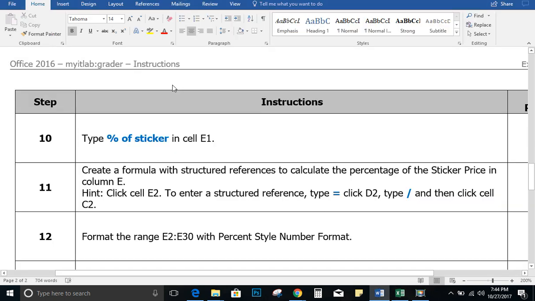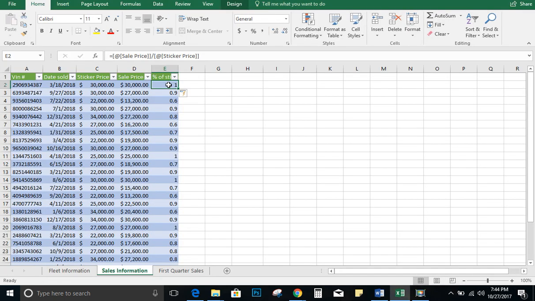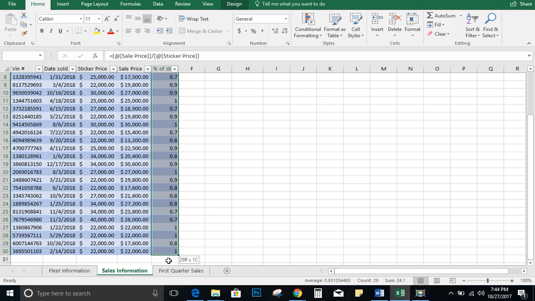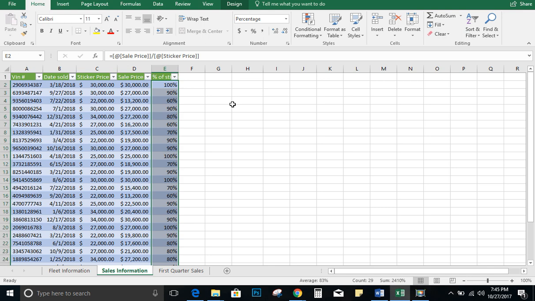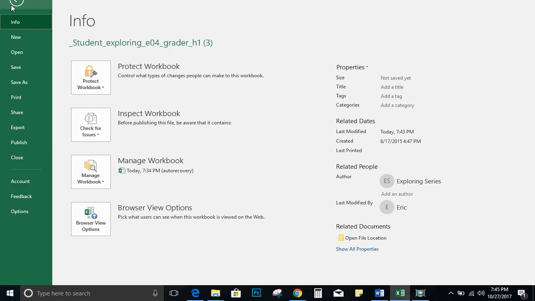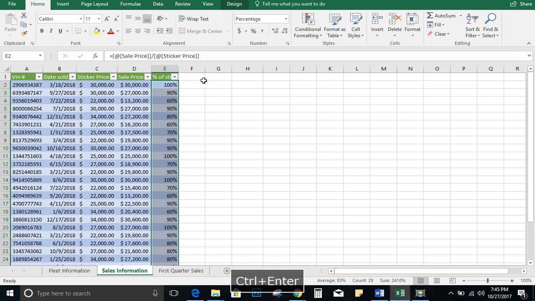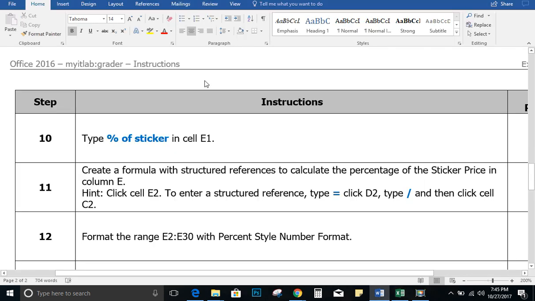And then they want you to format E2 through E30 with % style number format. So this will be the last step on this video. So selecting E2 all the way down to E30, and then click on the %. Go to File and Save. Okay, we'll continue the next video with step 13 through the finish.